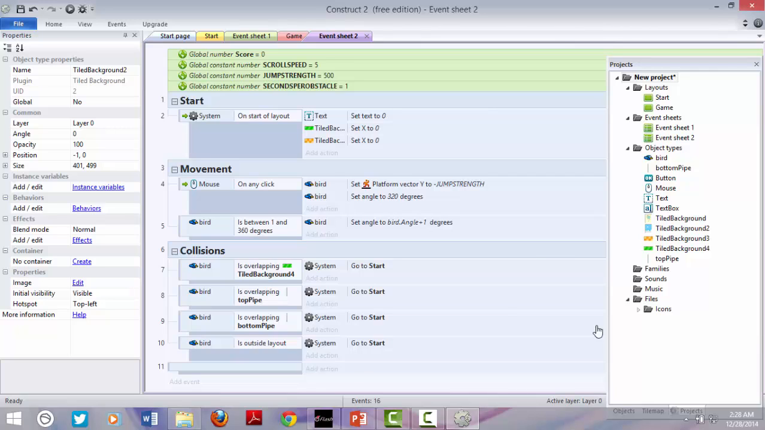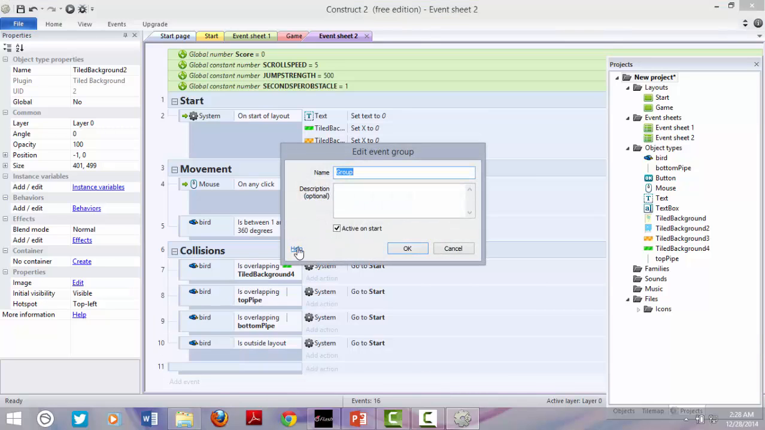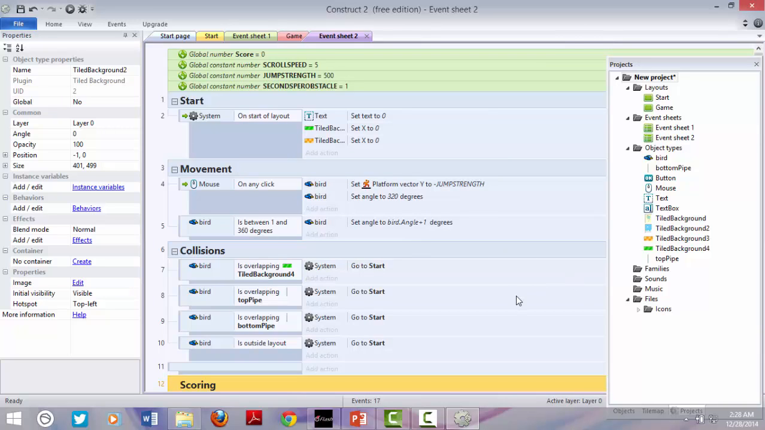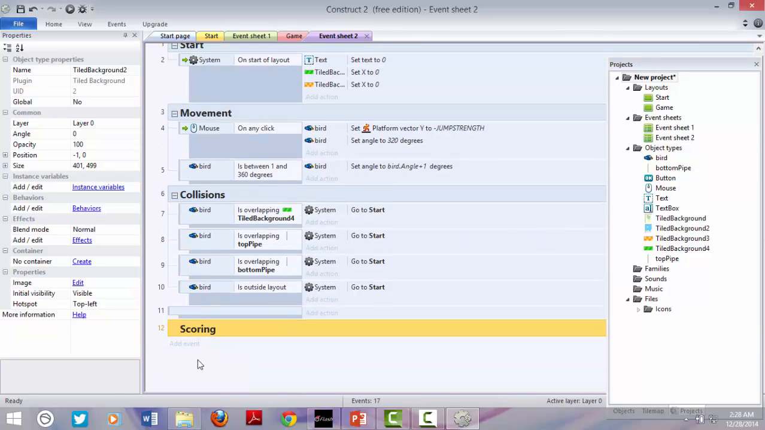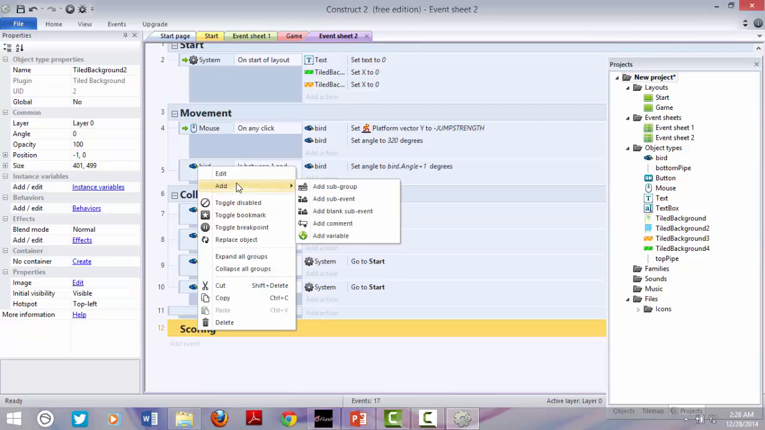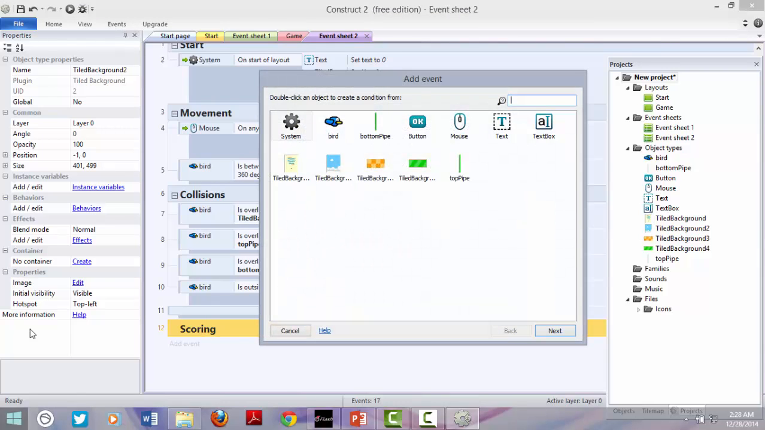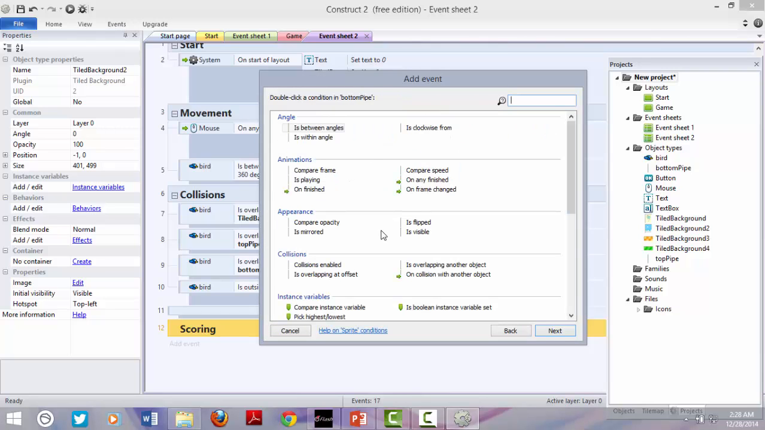So we want to add another group which will be scoring. Remember, we had declared one instance variable used in the bottom pipe. We will be using it now. So the sub event we will be adding to the scoring system is going to be regarding the bottom pipe.